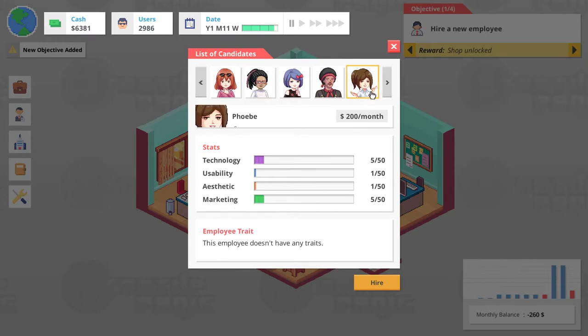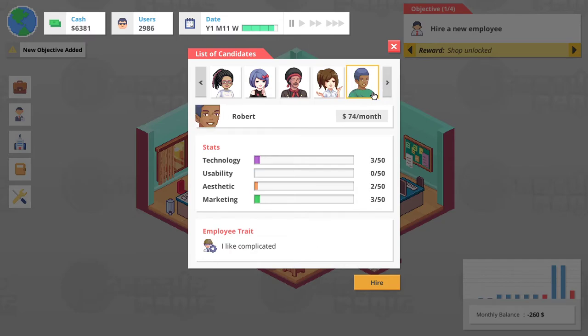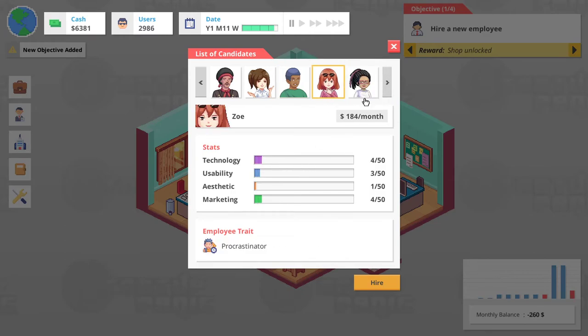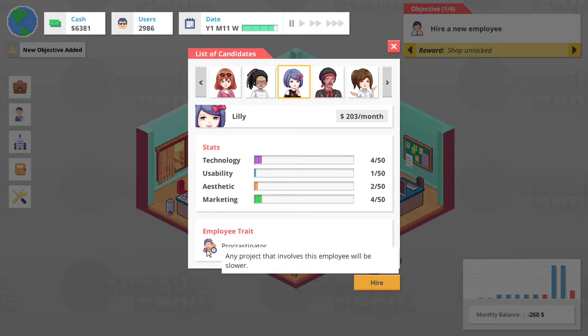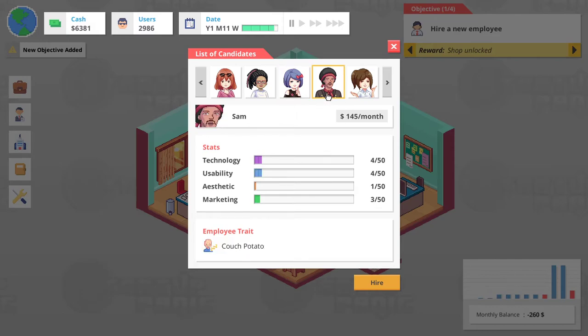Technology, marketing. Gusto ko yung isa na makakatulong agad sa akin nang malaki. So, umulit na lang. I think any project that involves this employee will be slower. This employee doesn't have any traits and she has 5 technology and 5 marketing, which I actually need, technology and marketing. And then yung CEO ko, pwede ko siya i-train for aesthetic. So let's hire her.